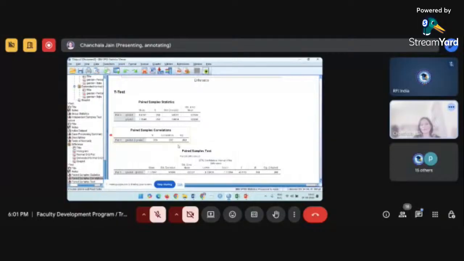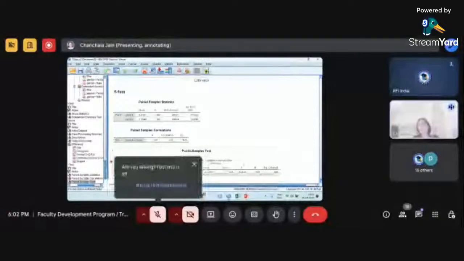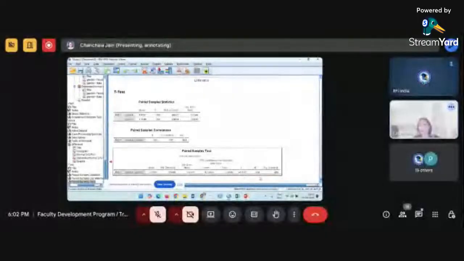Going down, looking at the paired samples test table, you can see the mean is coming as minus 1.17. The standard deviation is 0.15668. This is the standard error of mean, then the 95% confidence interval of the difference. And at the last, you can find we have the t value, the degrees of freedom, and the significance value. So the t value is minus 43.150 for 358 degrees of freedom, and the p value is 0.000, which is less than 0.05, right?